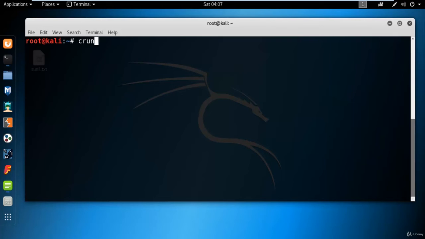Let's try. So let me type crunch space 5 7 Sunil@$, space dash small o, where you want to save the file, /root/Desktop/sunil1.txt. All right, so what I'm doing here, I'm taking 7 characters, and inside that basically 2 of them are special characters, @ and $. So I'm starting with 5 characters, and it will go to 6 and then end with 7 characters.